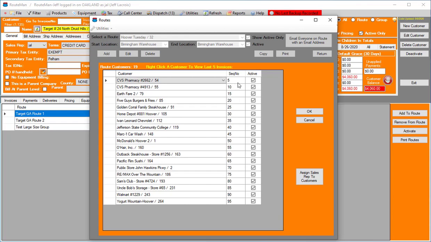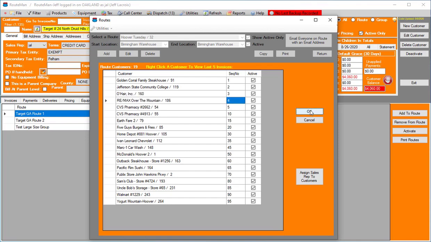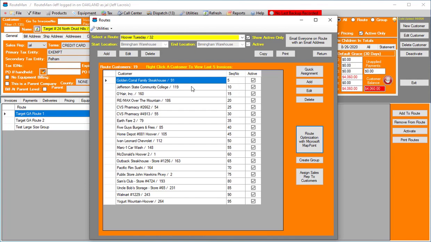So by arranging them in multiples of 5, you can easily come in here and say, I want this to be my number 1 stop, this to be my number 2 stop, this to be my number 3 stop, number 4. And when I hit OK, it's switched these to the top of the list and renumbered them again. I can go in and edit some more if I want to, or if that's the way I want them, they're done.